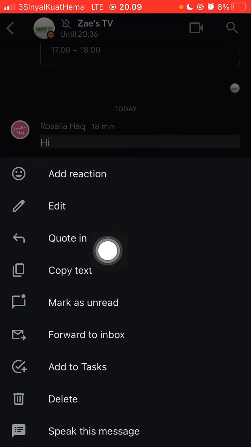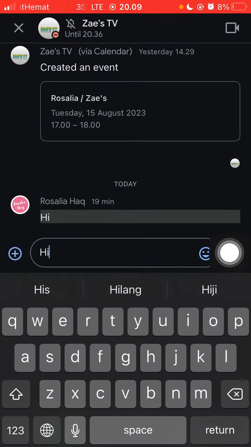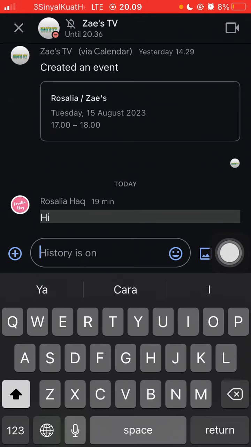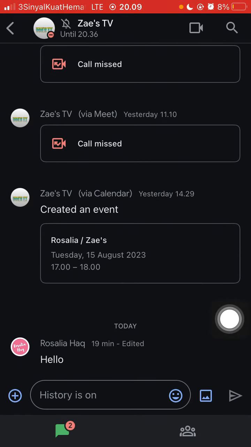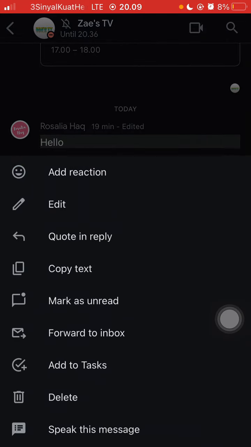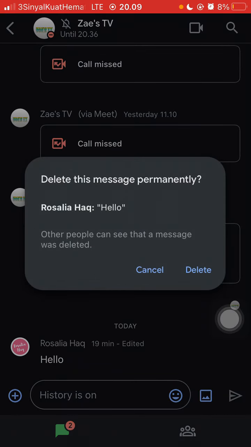For example, select edit and just write, okay, and this edited, and if you want to delete, just click delete.